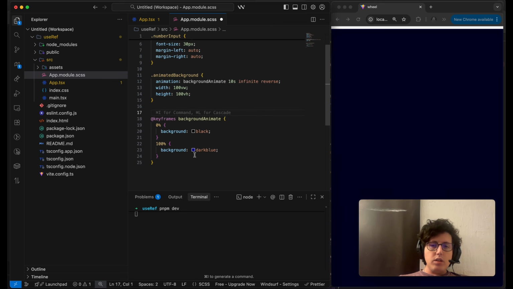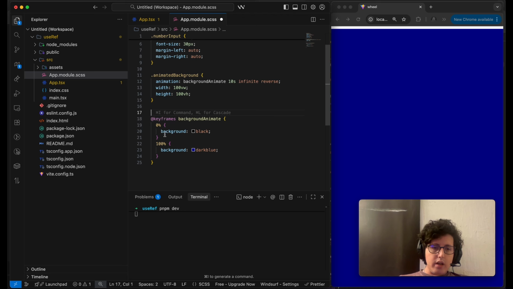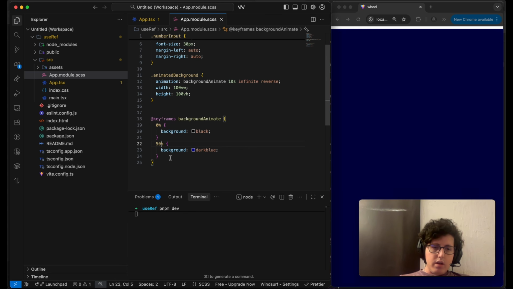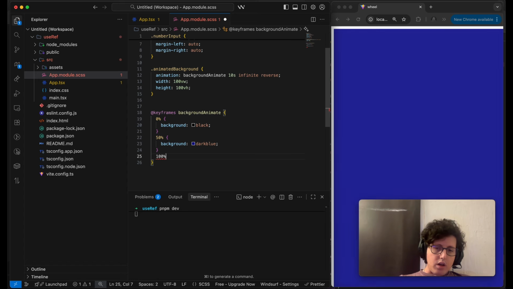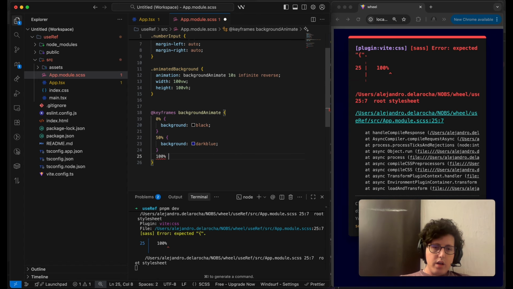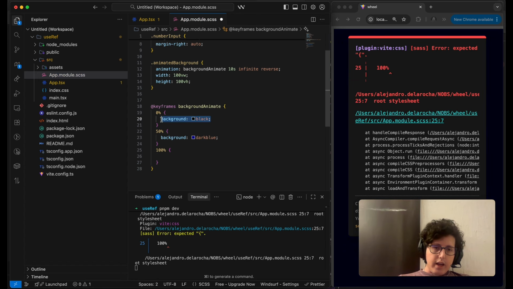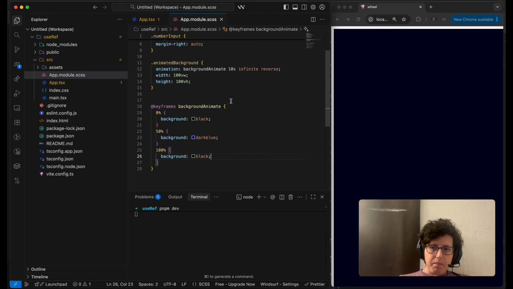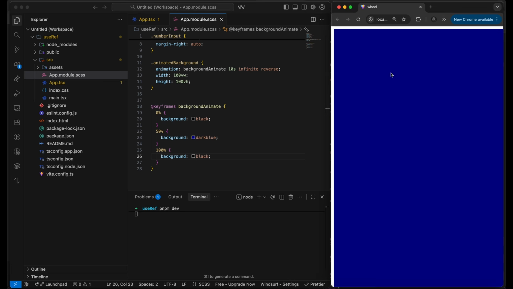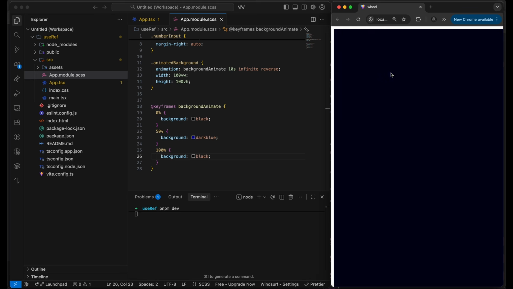So this is looking like that because I need another keyframe that is 50%, and it's going to be 100% here, and it's going to be black again, so it looks like a loop. Okay, let's see, and yeah, it looks like a loop.